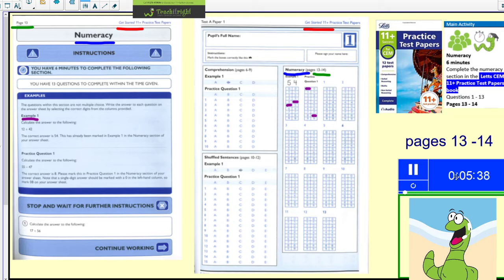For the purpose of this video, I will let it play out so you get the exact timings. But of course, remember, if you want to skip ahead and you finished early, just look for this timer here.